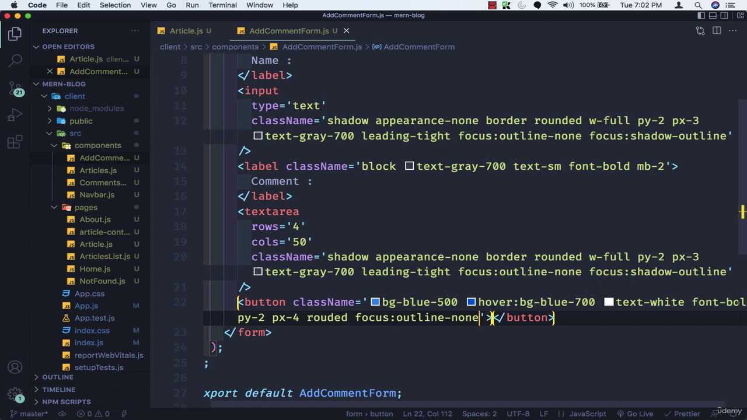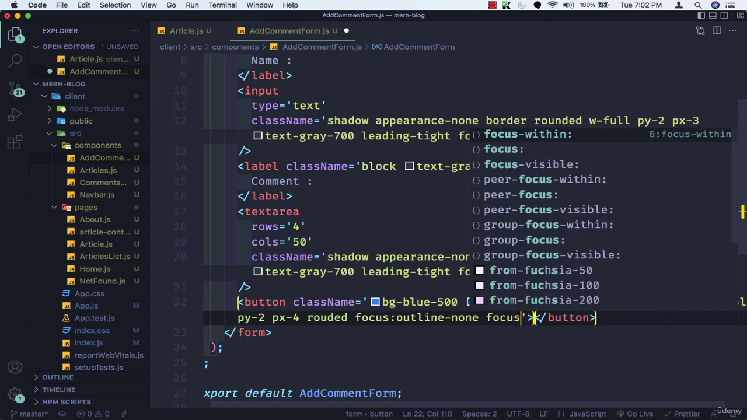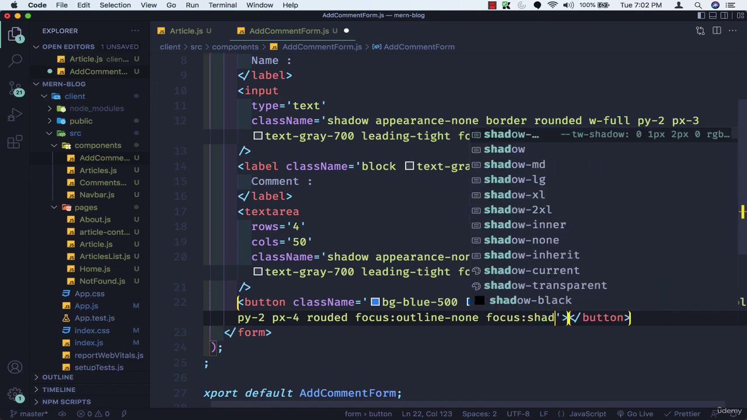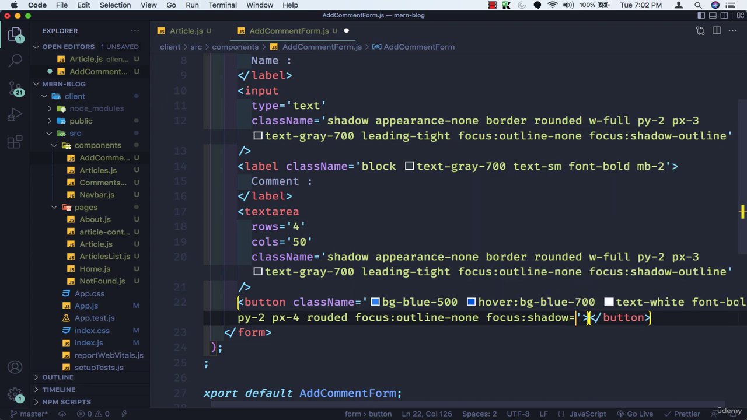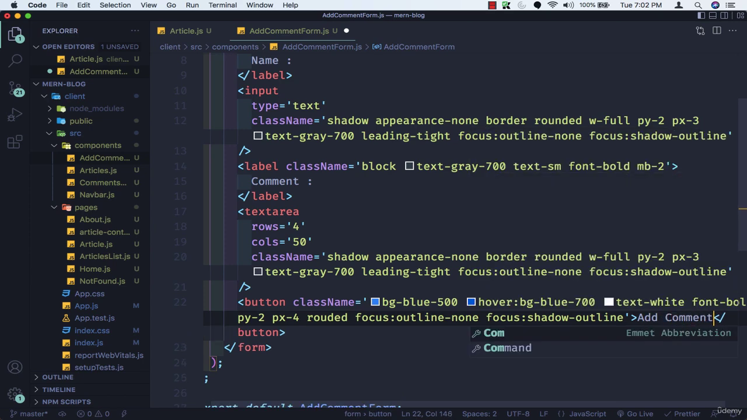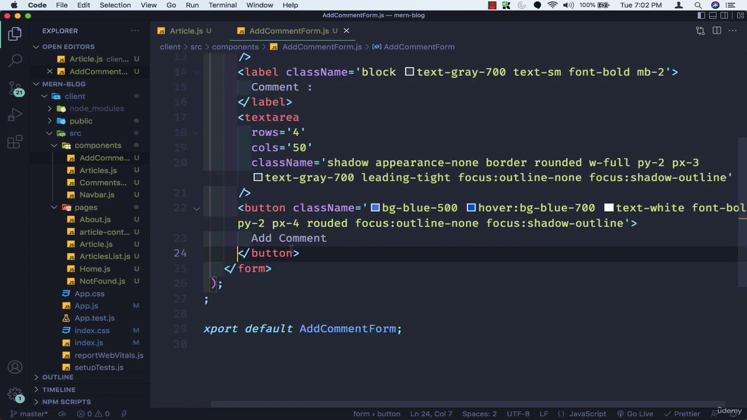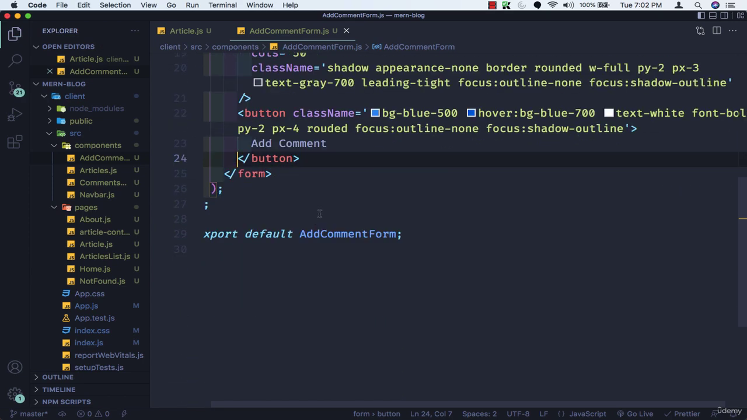One more class we require, that is focus, which is going to be shadow-outline, and here I'll say add comment. Let's save this file. Then what else do we need? Okay, now that's the basic structure. So our basic structure of the form is ready.